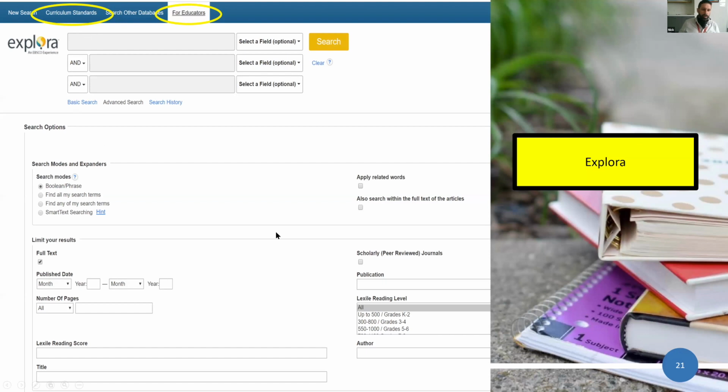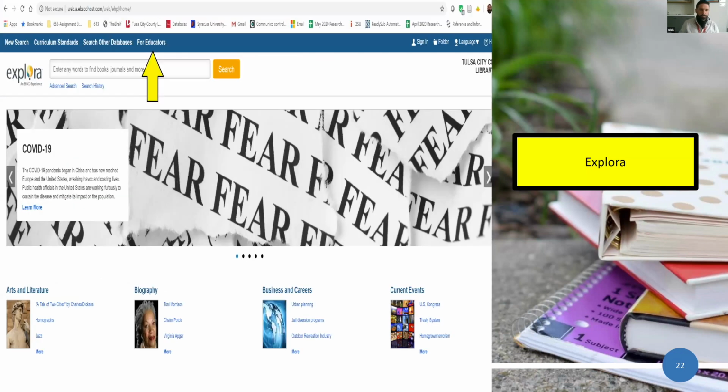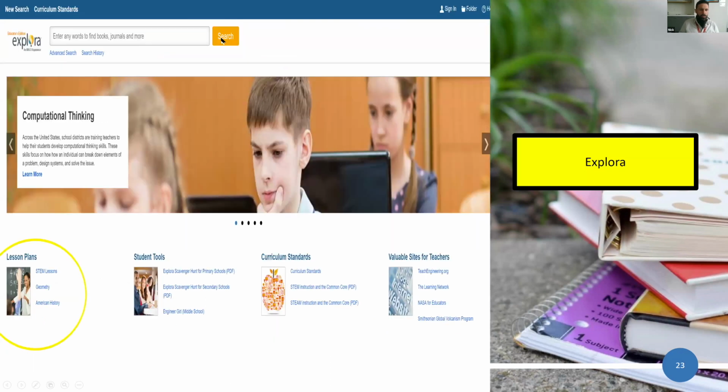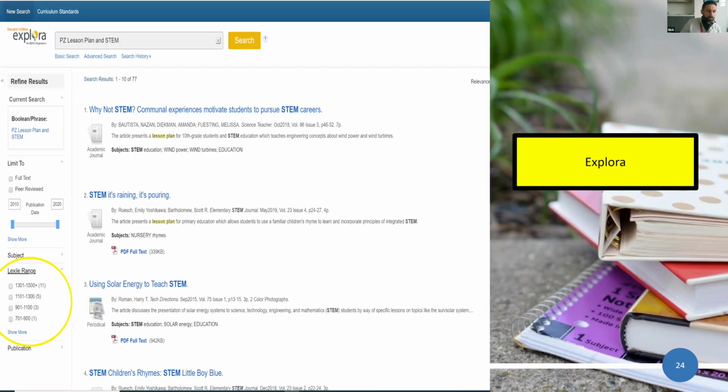Again, you can use this as an EBSCO search field for articles, but for the purpose of this presentation, I'm going to look at this as tools for educators to use. So again, we have for educators here, and we're going to use that. And then you can go to lesson plans down here. The next slide will show you what that looks like. I put in STEM, so that's science, technology, engineering, and math. And then this is what it looks like when you click on that.